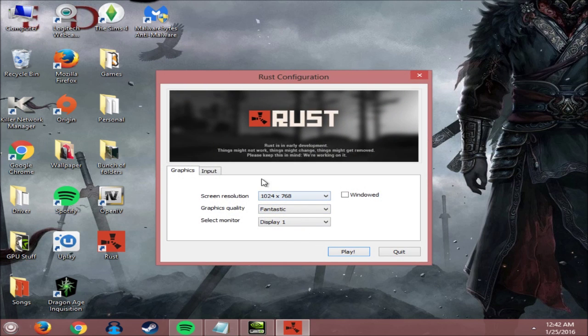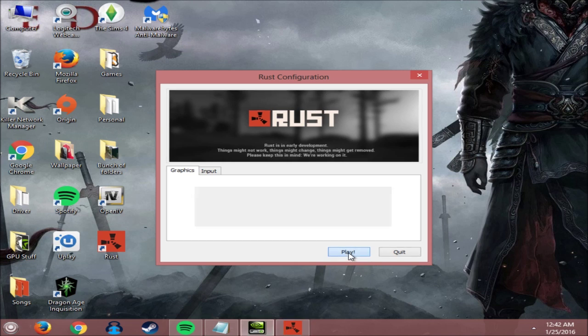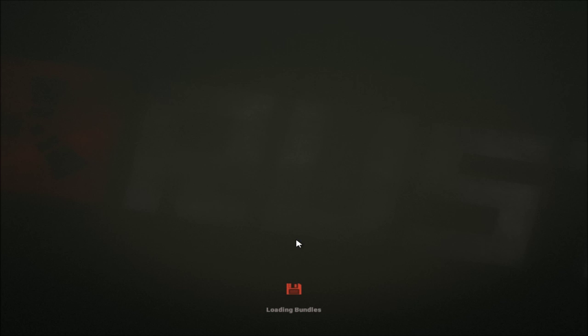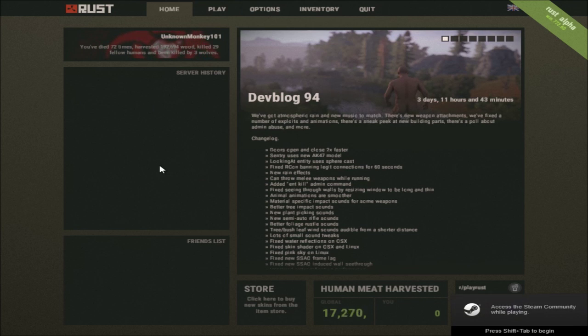Then it's going to ask you for your screen resolution. Make sure you made it the same way as I did. It's 1024x768, otherwise it wouldn't work. And there you have it.